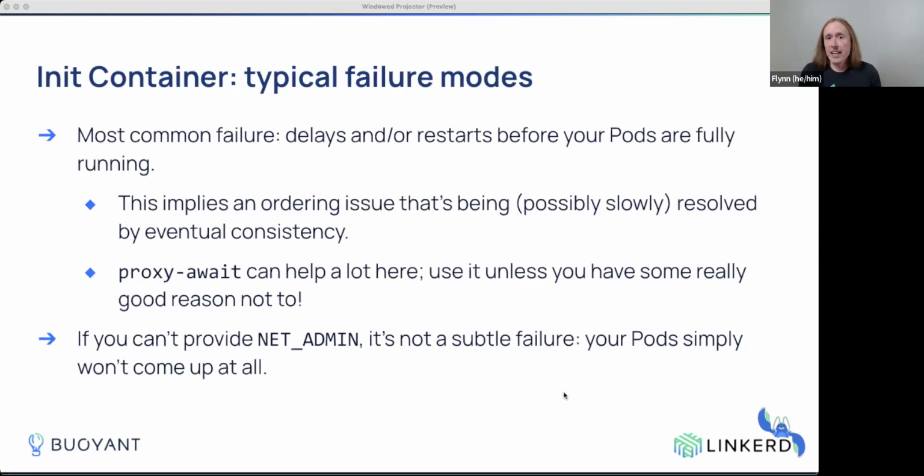If you cannot provide the netadmin capability, on the other hand, that is not a subtle failure. Nothing will happen. Your pods will not come up. They will not run. You'll see them in crash loop back off. It's just a bad situation all the way around. Okay.